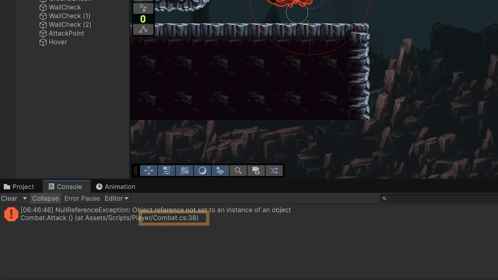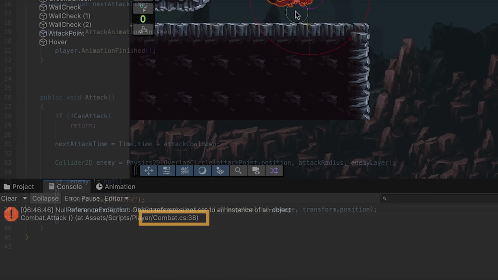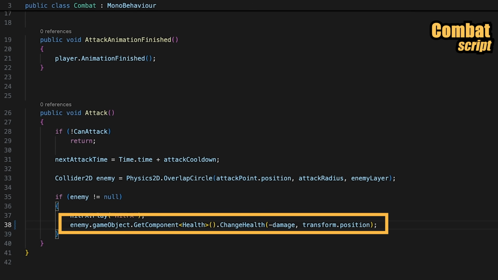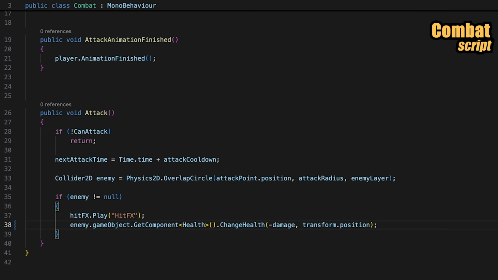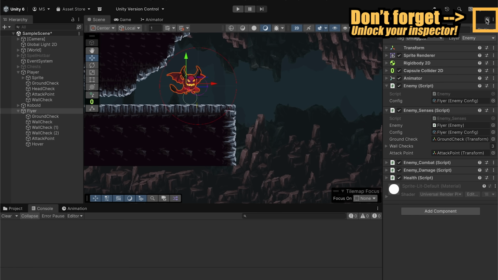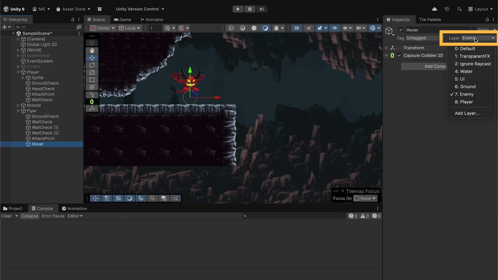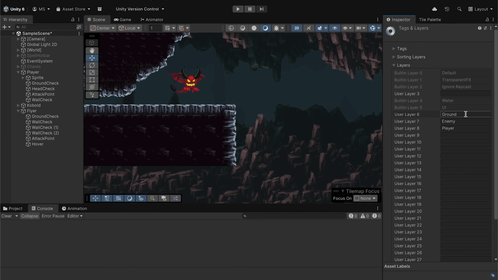Now the reason for that message is simply that in my player's combat script, every time he hits an enemy collider, he's looking for a health script. But our enemy now has 2 colliders, one for his hover, and the hover doesn't have a health. That's what's giving us that error. This is actually a pretty simple fix. We can just go to our hover object and make sure that the layer doesn't belong to our enemy layer.